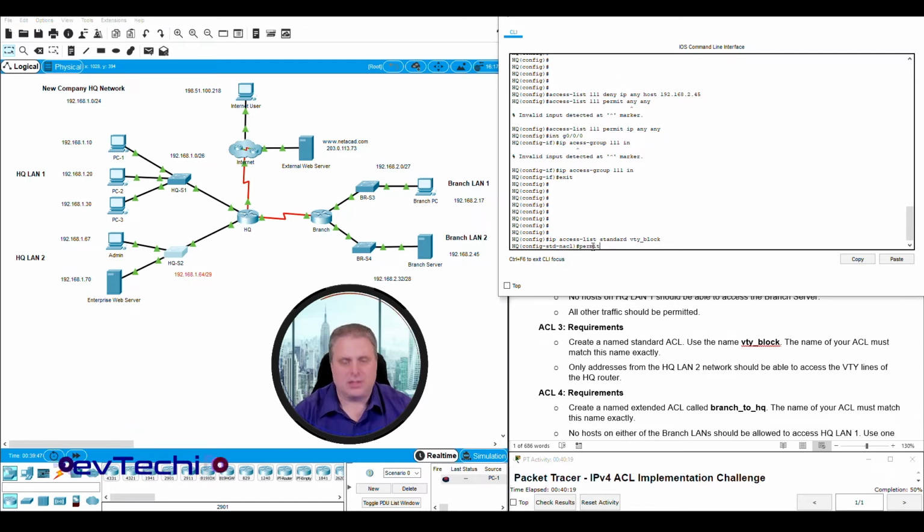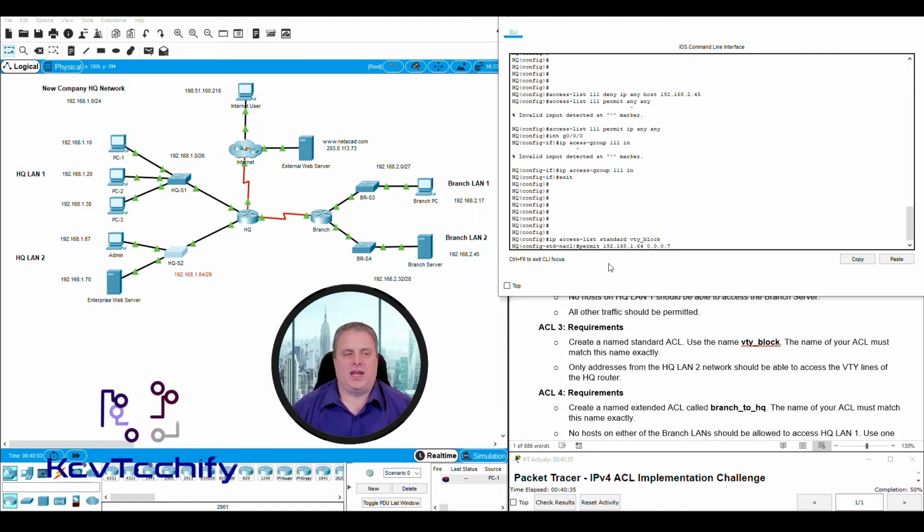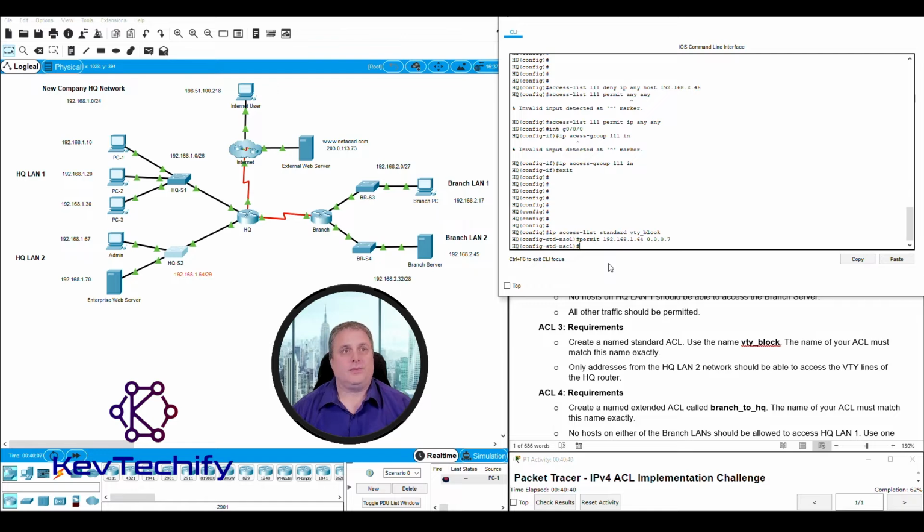Let's go ahead and put our permit statement in here. It's permit, then our network address of 192.168.1.64, and then our wildcard mask, once again, 0.0.0.7. That is our permit statement from HQ LAN 2, and that's all we have to do. Those are all the permit or deny statements, all the access control entries in our VTY block named access list.